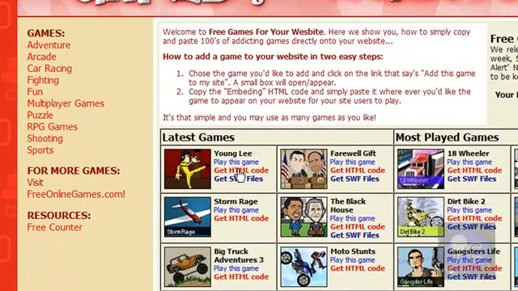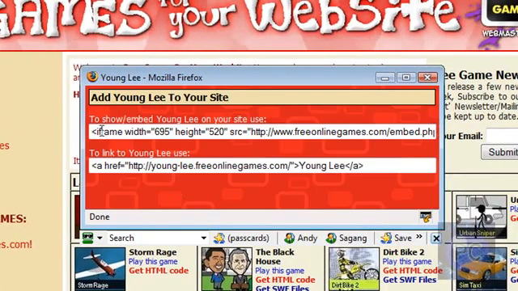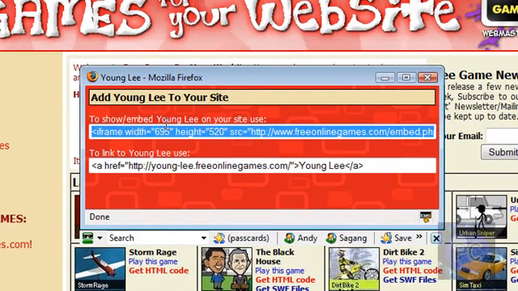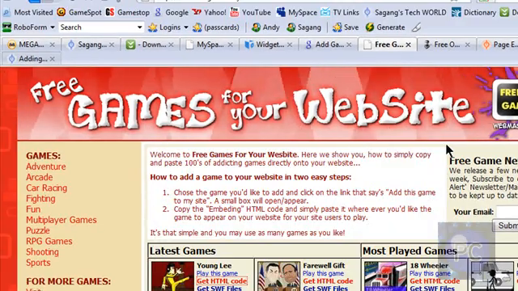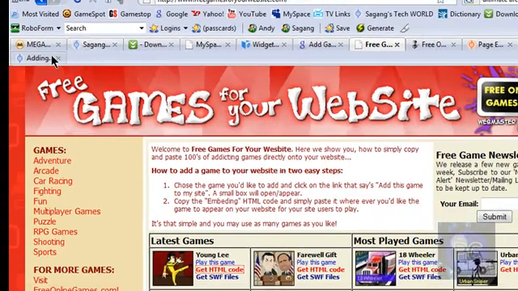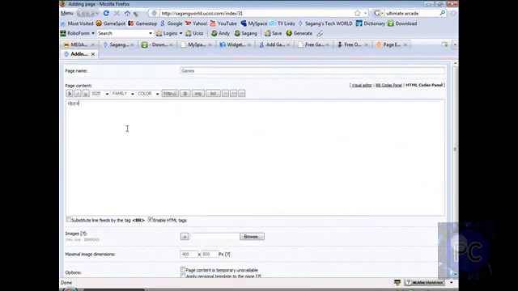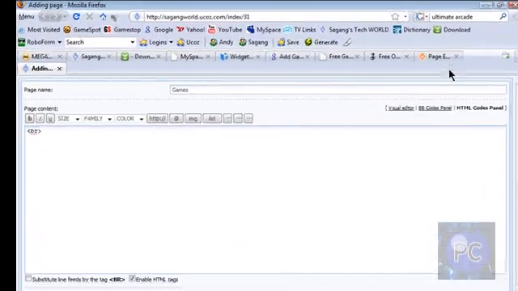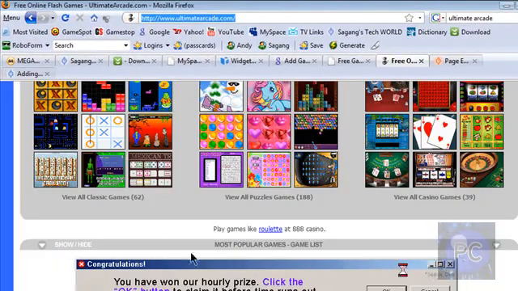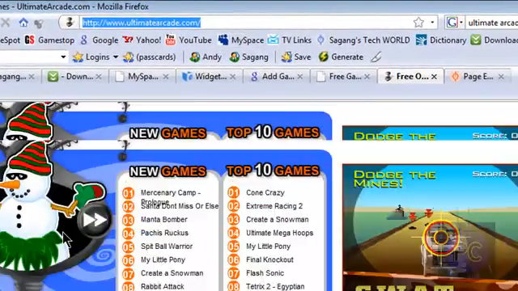Click get HTML code. Here's the code. You can change the width. It's very straightforward to fit your site, like 468. Sorry there, pause. But anyway, it's pretty simple. So you can just paste it in, make sure in the HTML codes panel, not the visual editor. Paste it in, click save. But what I use is ultimatearcade.com.